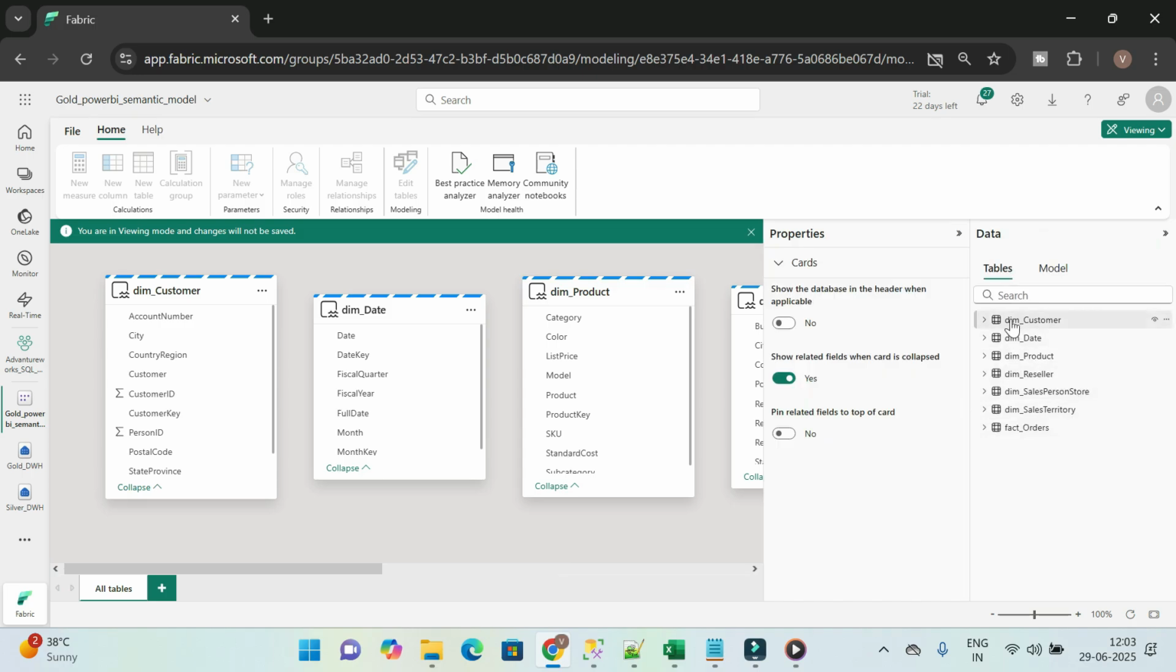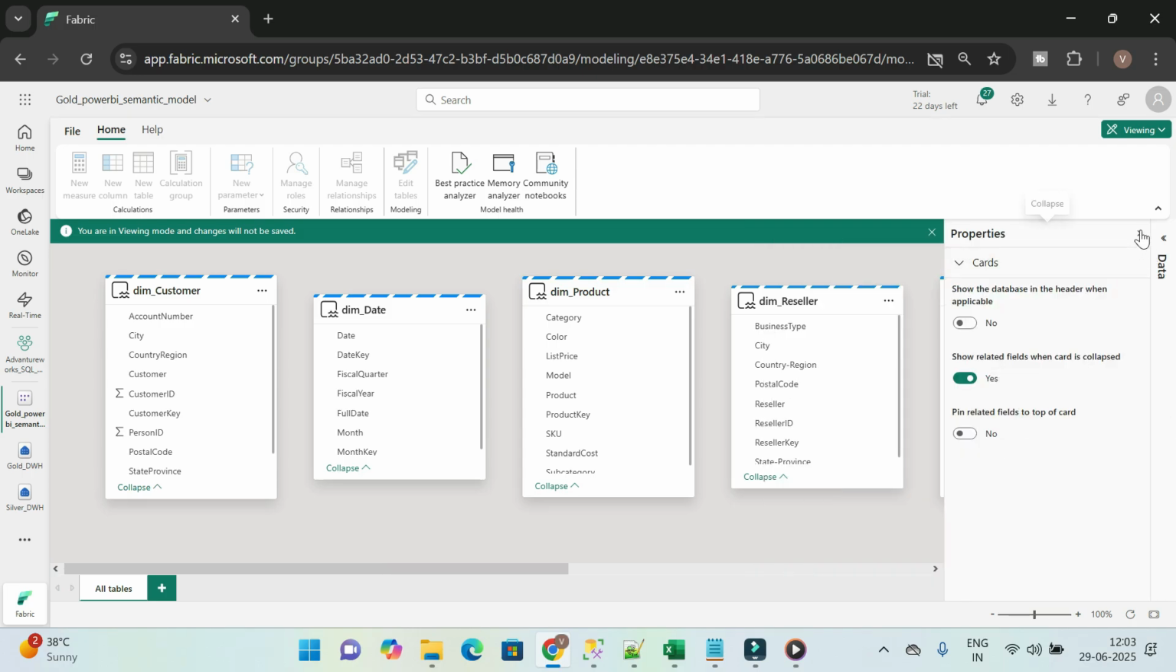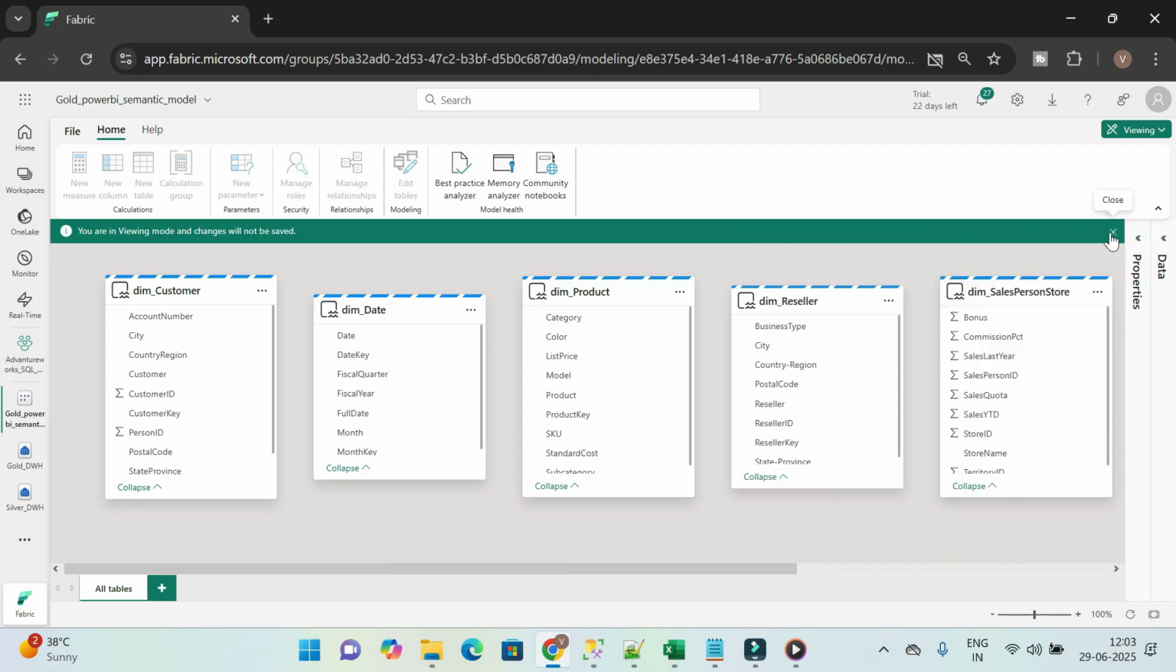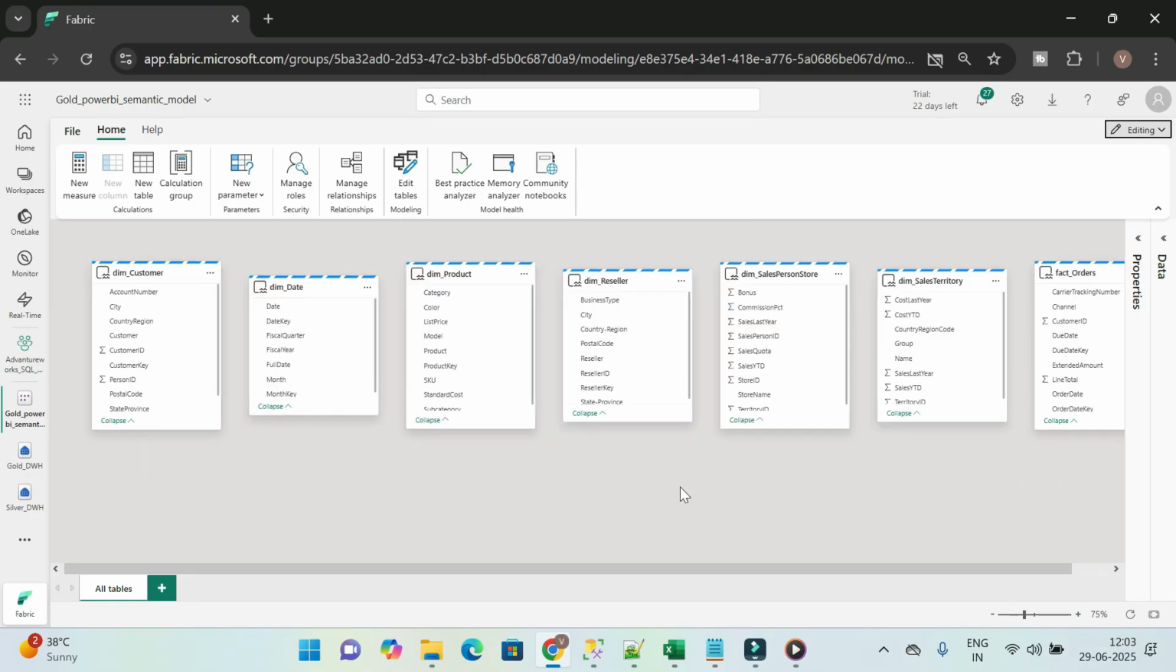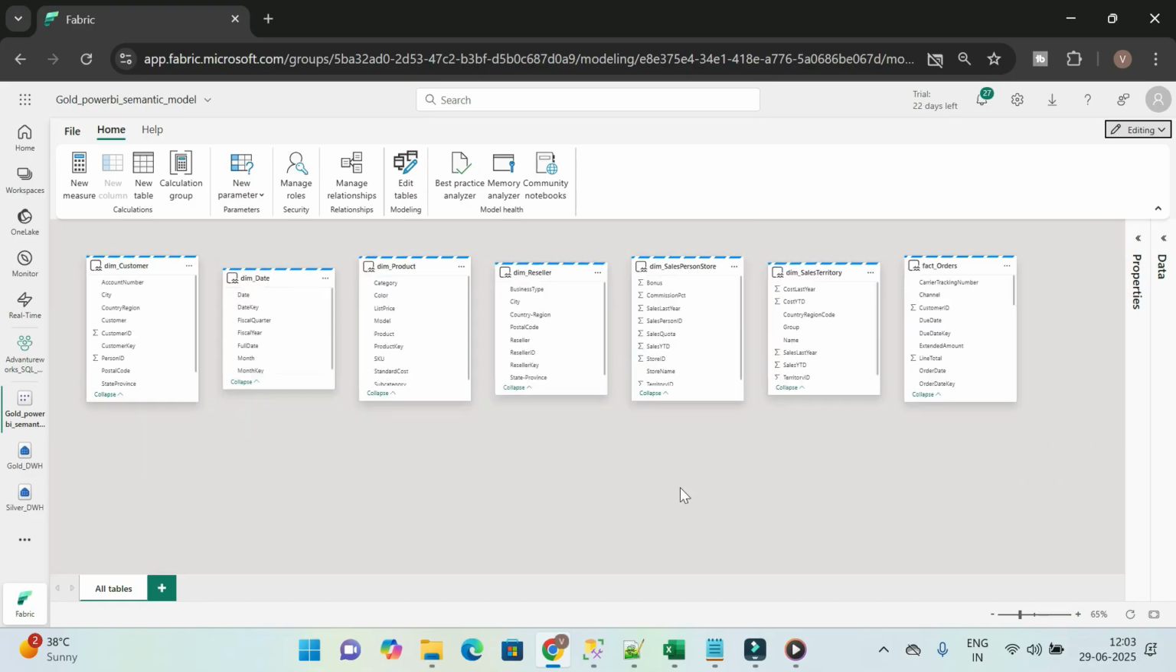See, all the tables are ready here. I am minimizing this now. Just edit here, so you can edit your model based on your understanding of your data. Before we create a model, ensure that you review all the tables, what the commonality is, and what the relationships are among all these tables. Then based on your understanding, this model can be created.